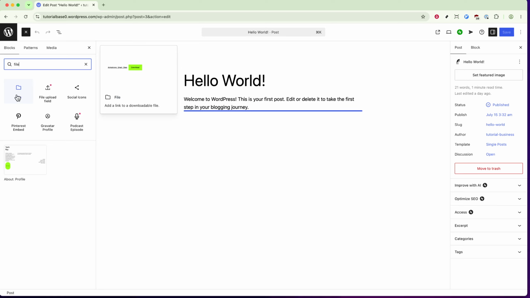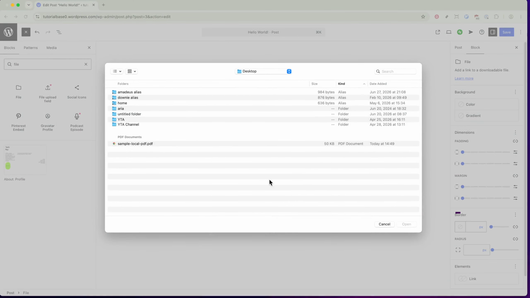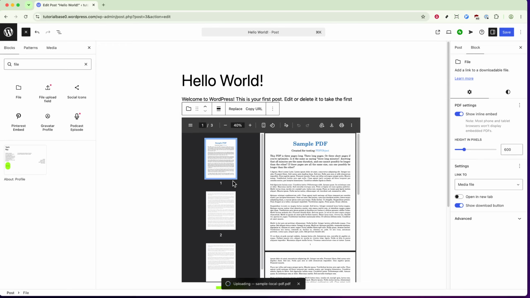This will open up the file selector interface where you can upload your PDF. Now, browse your computer's directory to find the PDF you want to embed. Select the file and it will be uploaded and embedded directly into your WordPress post. To save time, make sure your PDF is stored in an easily accessible location on your computer. This step ensures that the file is correctly added to your post and ready for your audience to view or download.